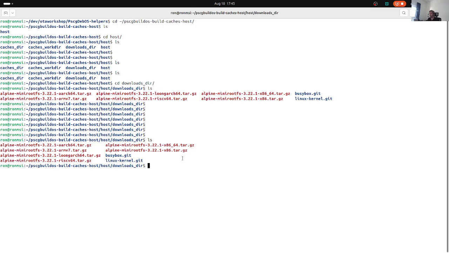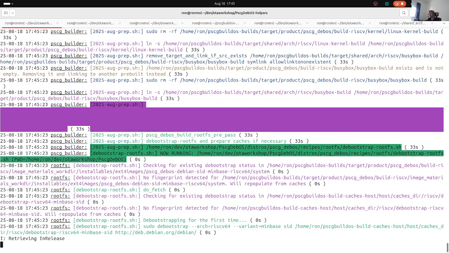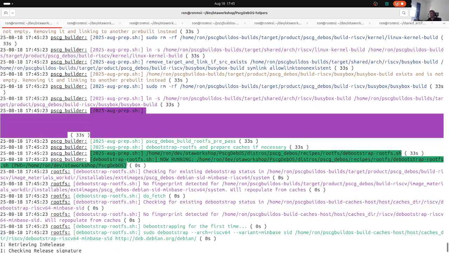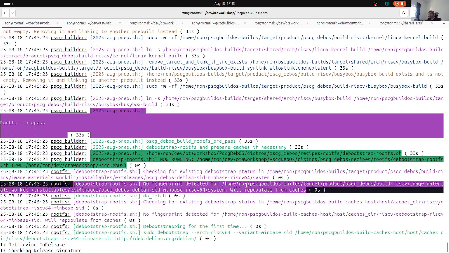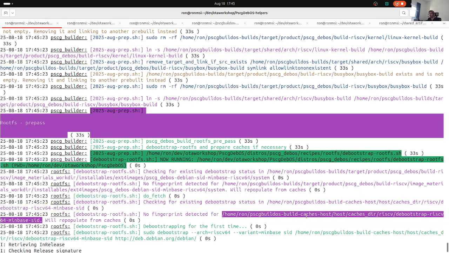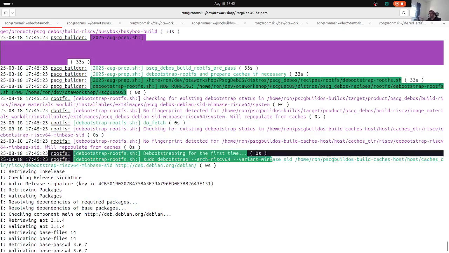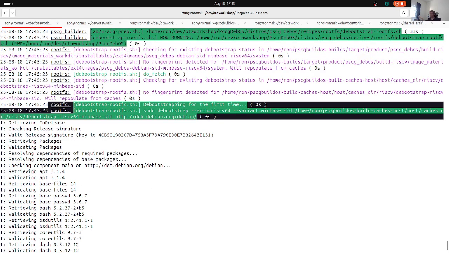Being cautious here. And I'm going to rebuild. So it's checking for the existing bootstrap, and it does not find it. So it will do fetch. But now there is no fingerprint on the bootstrap directory. I could just invalidate the cache there as well, by the way, but I chose just to delete it. And here it will bootstrap for the very first time.